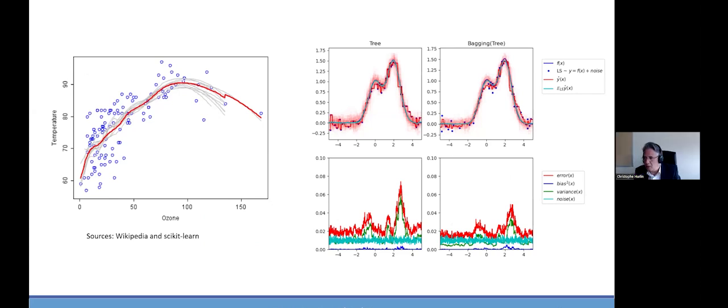So let me illustrate this idea. Here, this is a regression where X is the ozone concentration and Y is the temperature. In blue, you have the true points. Let us imagine that you have a model, whatever the model, maybe it's not a decision tree, and this model gives some forecasts, some fits, given by the lines in gray. As you can observe, the variance is important because they try to capture some specificity of a data set.